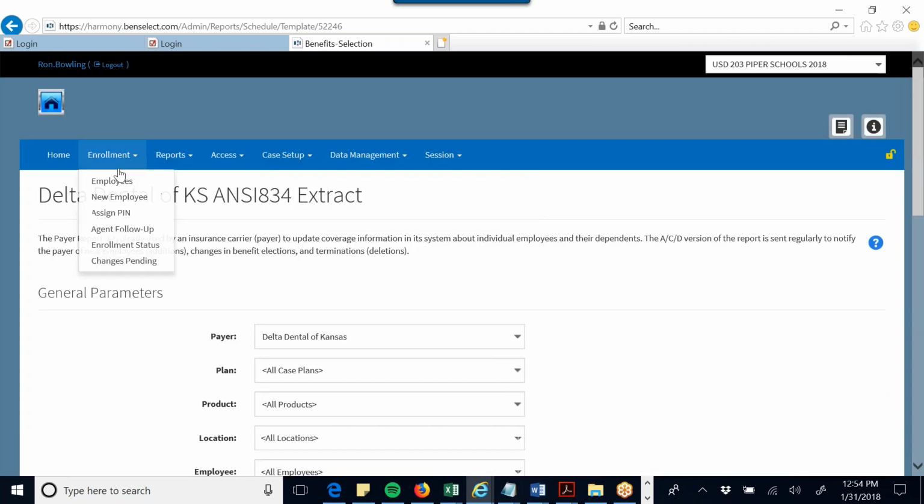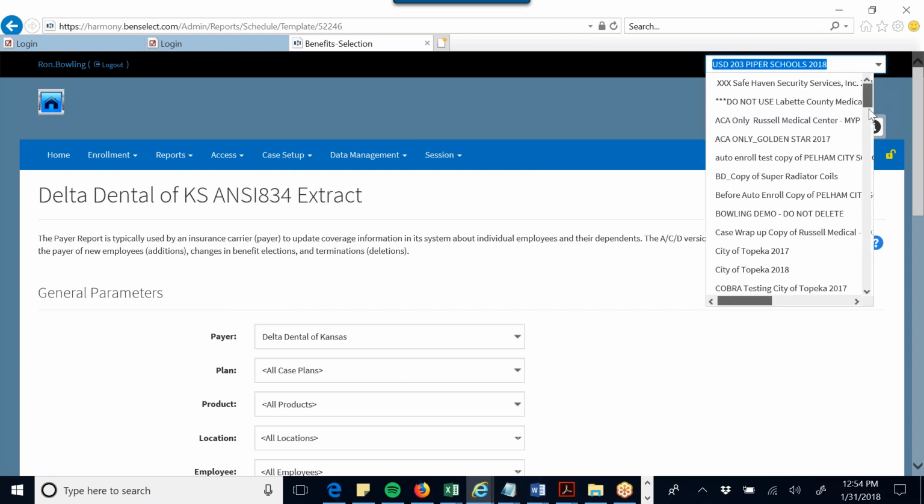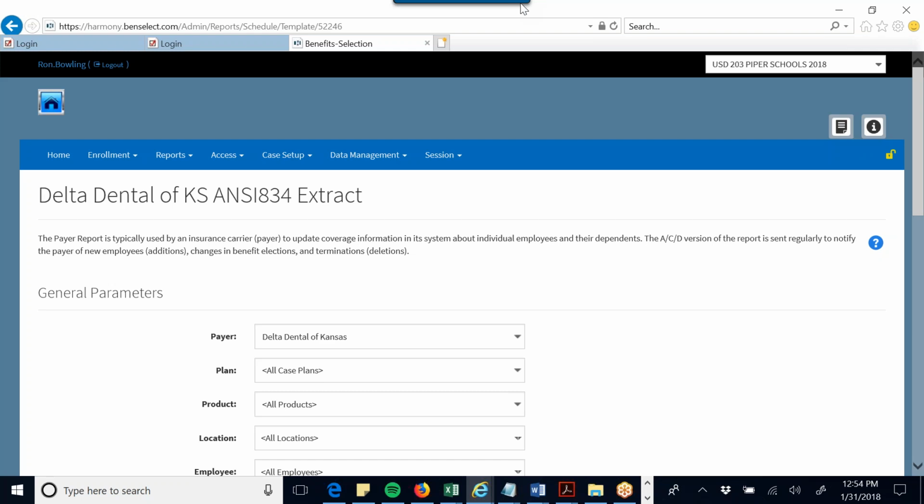Okay? I know it's pretty quick, but I just wanted to put that together. Again, that's just the middle part. That's not actually creating the file itself. I'll do another demo here when I create the actual Delta Dental file itself, so you can have that for your records. Thank you.